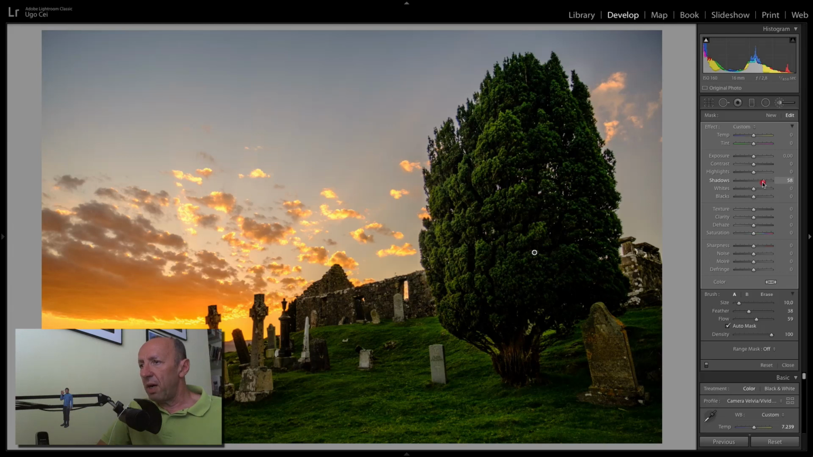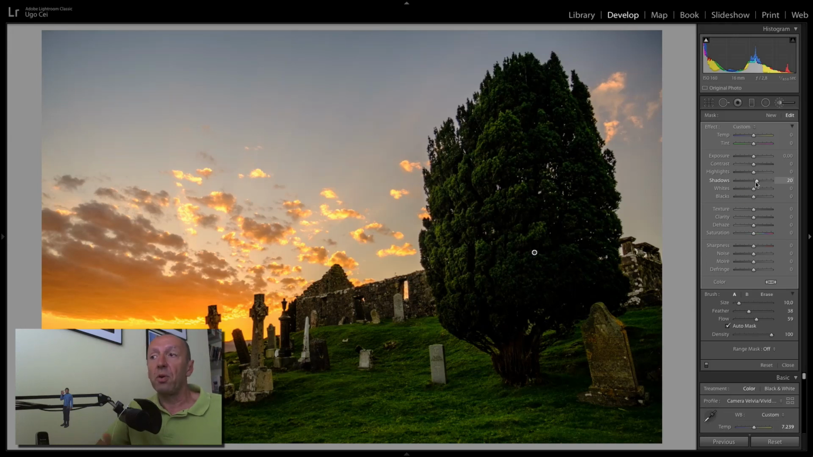58 is probably too much. I'm going to take it down a little bit. I want to see some detail, but I don't want the tree to look like it was lit by another light source. So to me, this is good. I also wanted to make the color a little bit warmer, just a tad. This was shot in the fall, so fall colors look great.